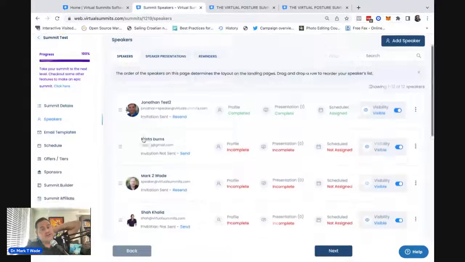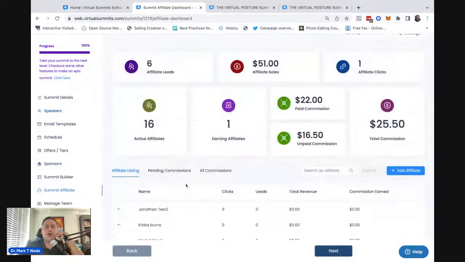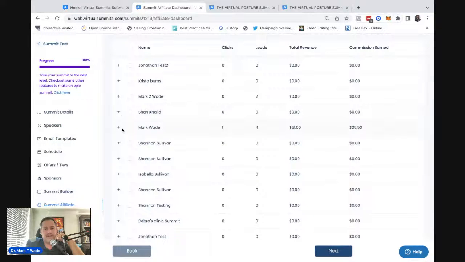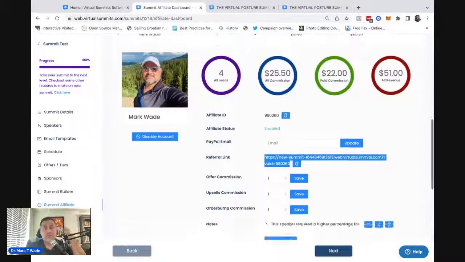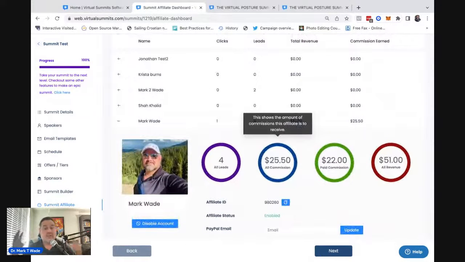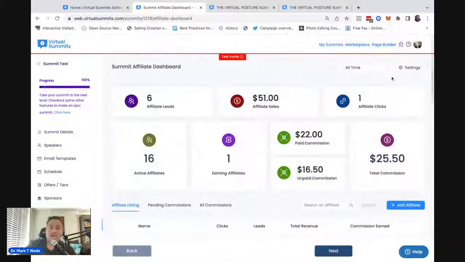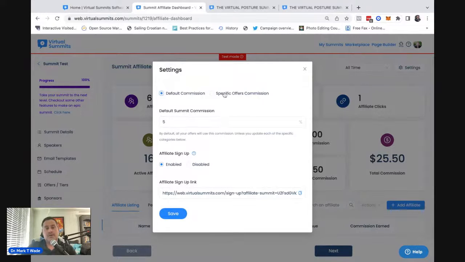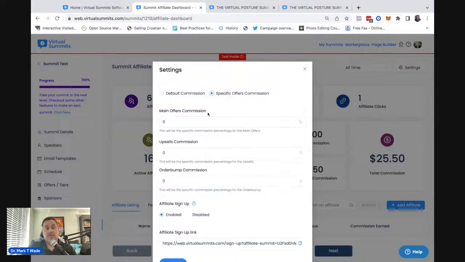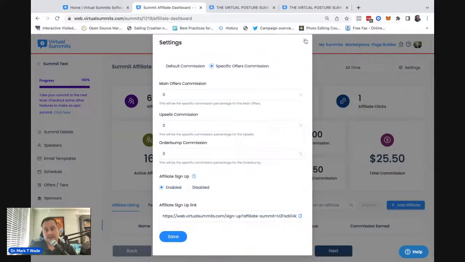Well, with Virtual Summit software, every time you add a speaker, they're automatically created a Summit affiliate account. And inside of that account, they're automatically generated a referral link. So literally, you don't have to do anything, and you could already have your Summit affiliate stuff done. It's automatically set by default to 50%. But you could go through and change that default, and you can also change it per offer too, if you've got your main offer, your Summit upsells and order bumps, as well.